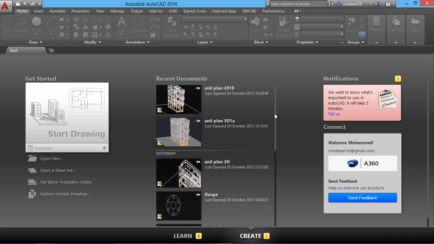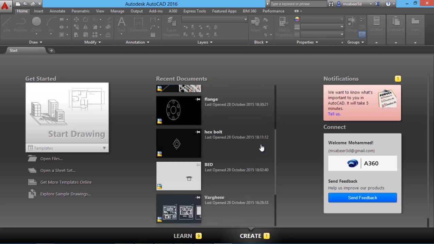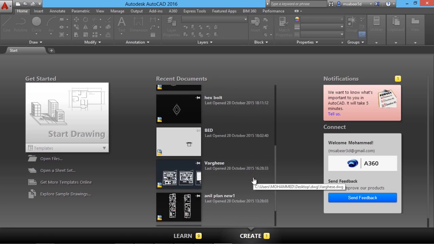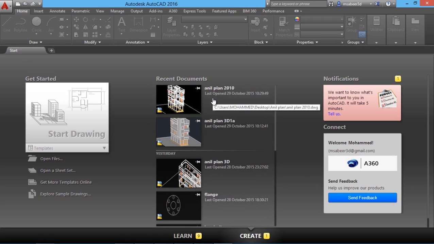Then you will see a list of recently opened documents which can be scrolled, and you can open any desired document from here. And you will see a notification area which will give you some information related to AutoCAD. And you have a Connect section over here with which you can connect to A360 or Autodesk 360, which is the cloud service offered by the Autodesk company. You can save drawings to this cloud, and you can open drawings from the cloud.